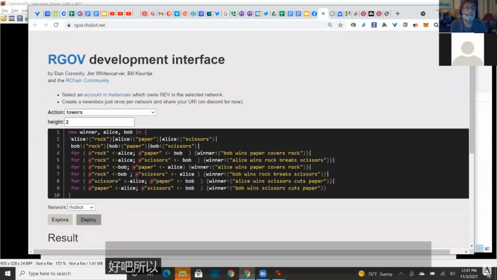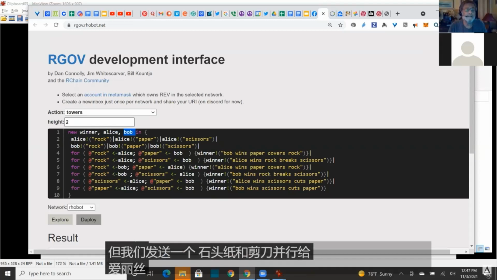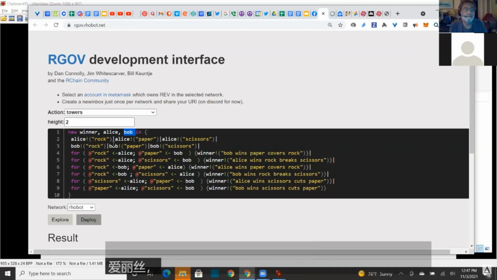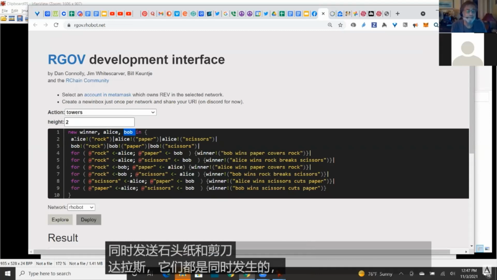Okay. You're familiar with rock, paper, scissors, right? Yep. Okay, so there's a winner, which is the result, because when we explore the first variable result, and then we have Alice and Bob, who are the players. And we have Alice send a rock, paper, and a scissors in parallel. And we send a rock, paper, and scissors to Alice in parallel. All right. And we do the same thing. We send a rock, paper, and scissors to Bob in parallel with sending the rock, paper, and scissors to Alice. They all happen at the same time.